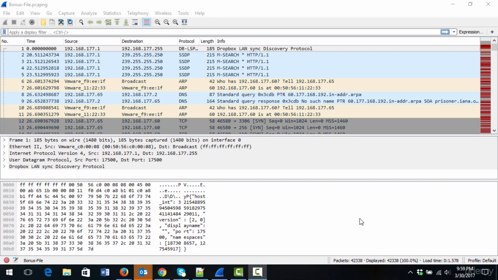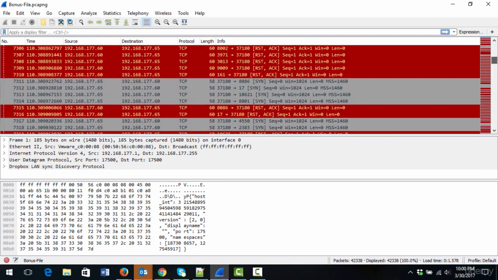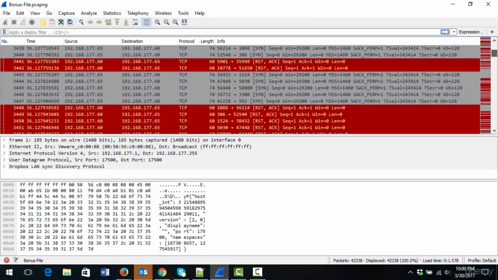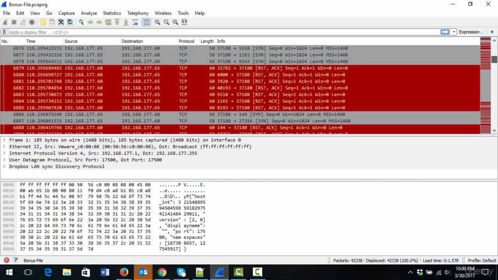And again, the process and the methodology is looking at the traffic and seeing if anything's suspicious. So as I start scrolling through here, I'm seeing a lot of resets. So that's definitely something you might want to take a look at that's suspicious.